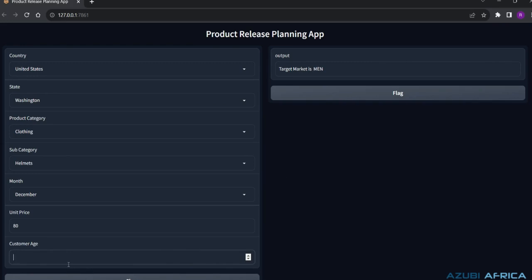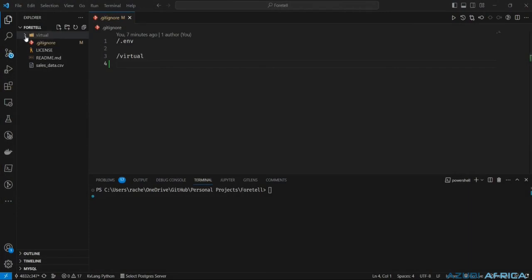So this is a simple app that you can build in-house to plan what products to release in what month of the year and in what countries to target. So we're going to go into our notebook and see how we can build this model and embed it. So we first start by activating our virtual environment, and then next we're going to create a notebook where we're going to write our code.